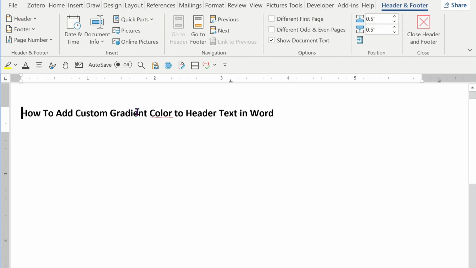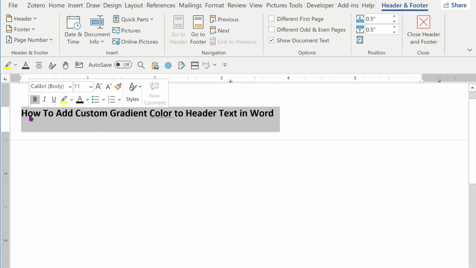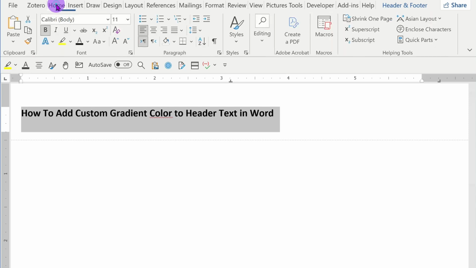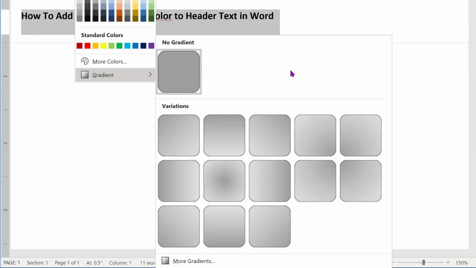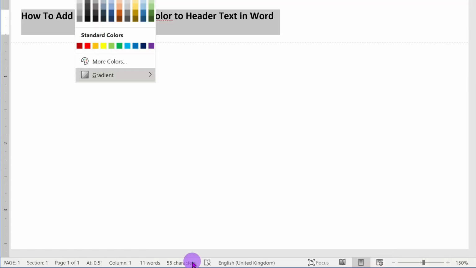First, you need to double click the header area at the top of your page to enter header edit mode. And now highlight the text you want to color with the gradient. And then go to the Home tab on the top ribbon and click on the Font tab and click on the gradient and select the more gradient at the bottom of the page.